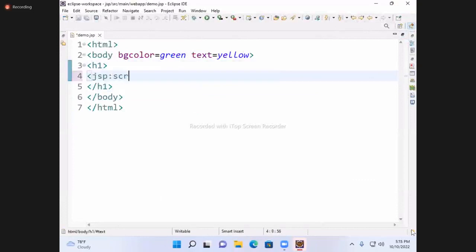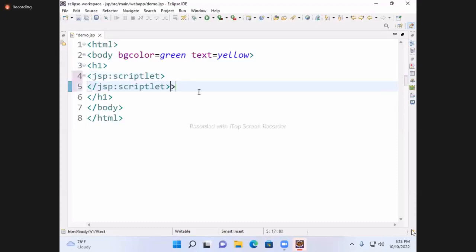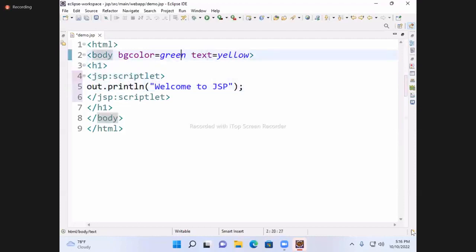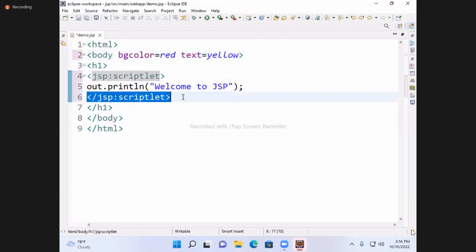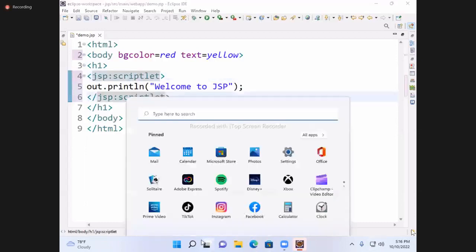JSP colon scriptlet. In between, you can write out.println, Welcome to JSP. That's it. One more syntax. It is open tag, it is close tag. So we have two syntaxes. I given already.